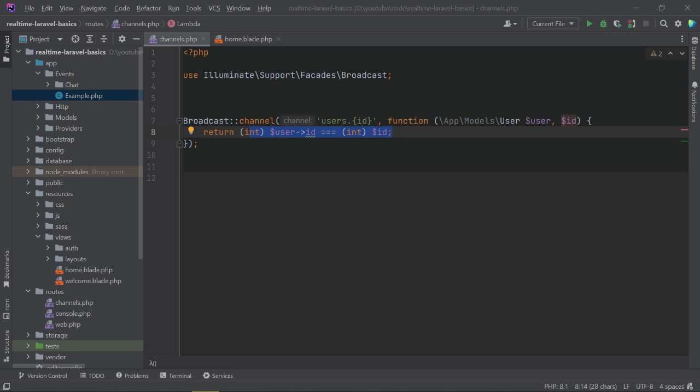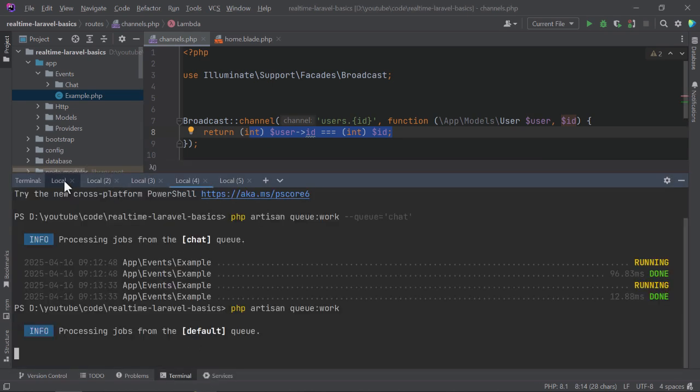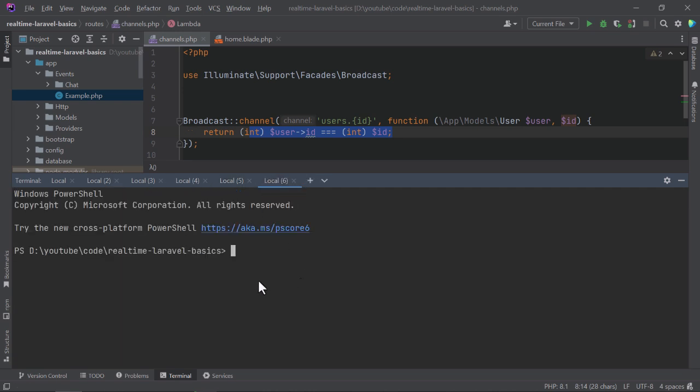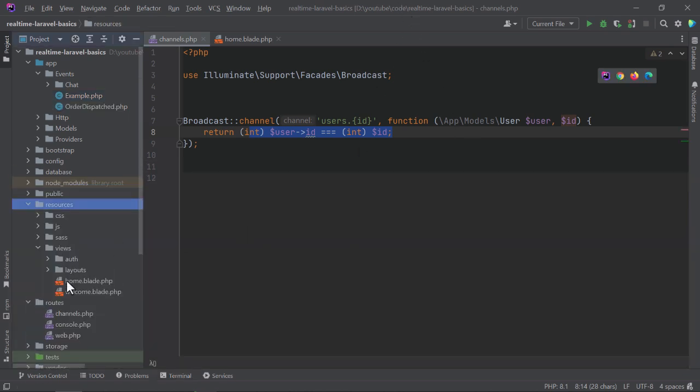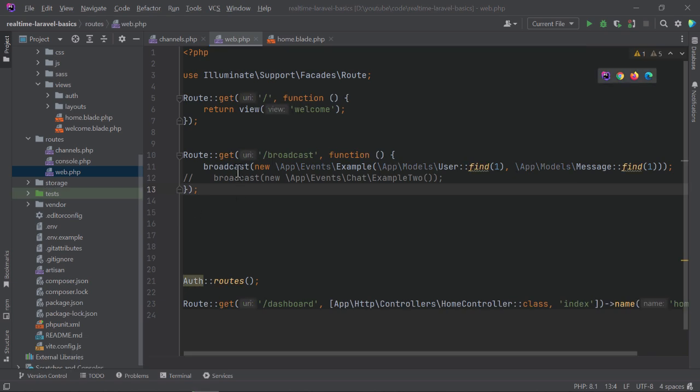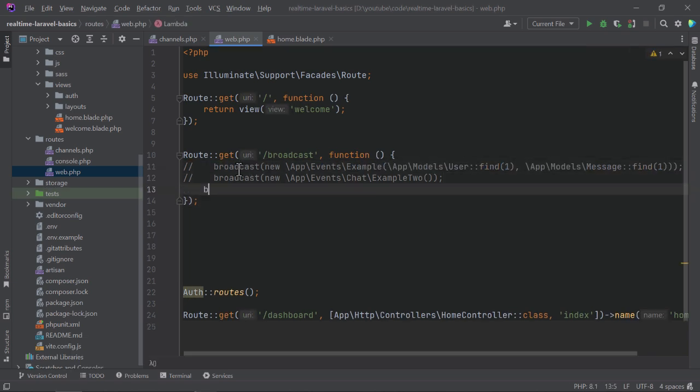Now that we've defined, authorized, and connected to our private channel, it's time to send an event through. Okay, so we know how to do this already. Let's go ahead and create an event, and we are going to make this an order dispatched event. And we already know how to broadcast this. Let's go over to our web routes and define a route to do this, like we did in the last section. Okay, let's go ahead and broadcast this new order dispatched event.